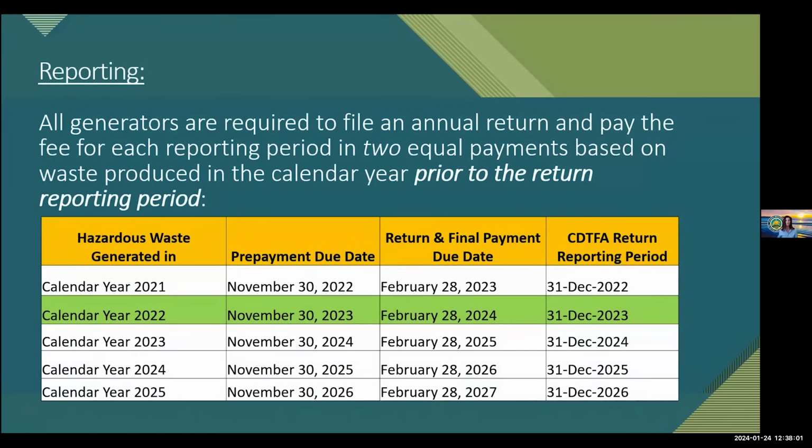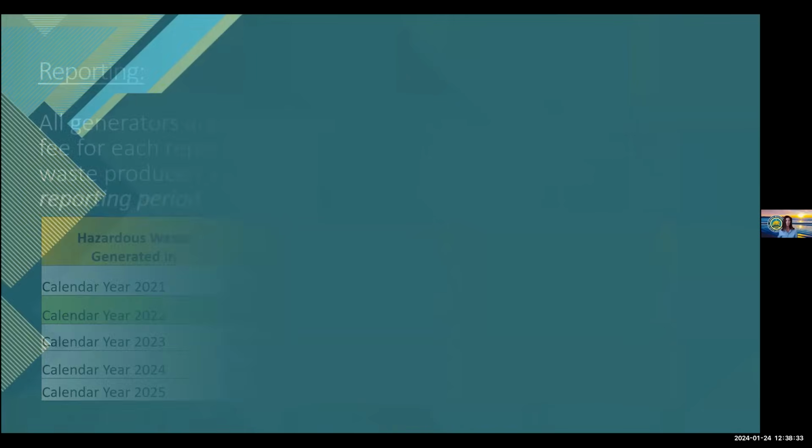I just wanted to note also that the CDTFA return reporting period is December 31st of 2023. This is what you're going to see when you go in to file your return, which we're going to go through in a few minutes. We'll show you all the screens associated with that process. And then lastly, this is a leap year. So February has 29 days. The fee is actually due on the 28th. So just wanted to make that special note for you as well. And we can move on.